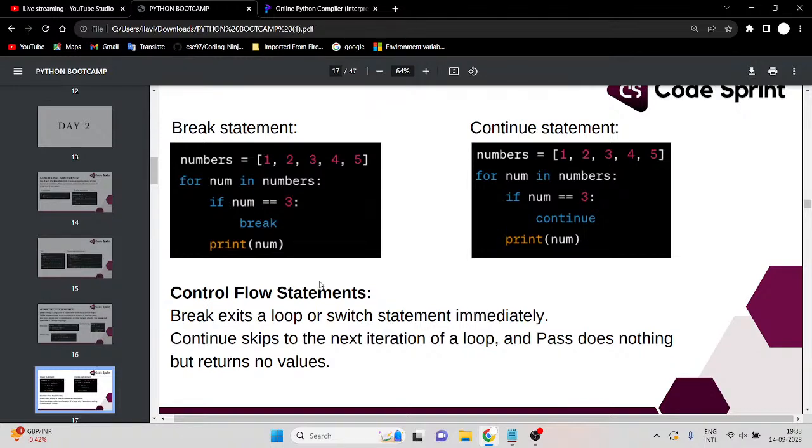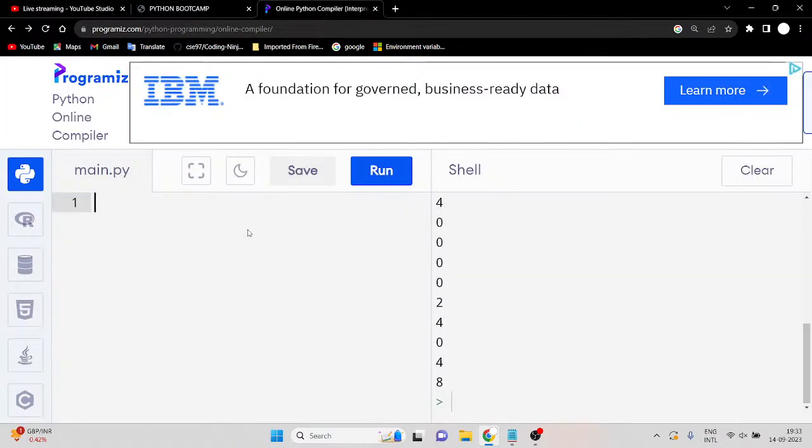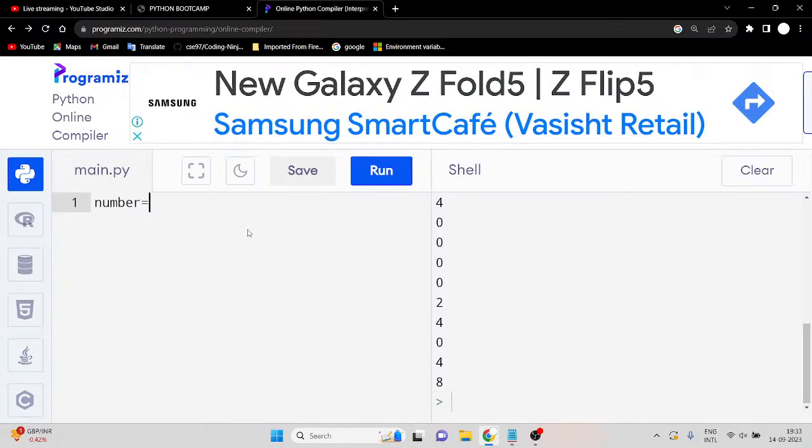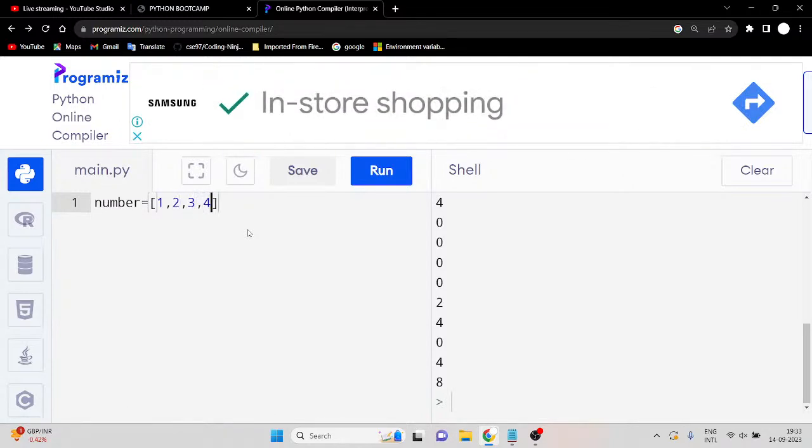Let me show you. So this is the code for printing the numbers. We have a list here. We have a list numbers here, that is 1, 2, 3, 4, 5 and 6 and so on.